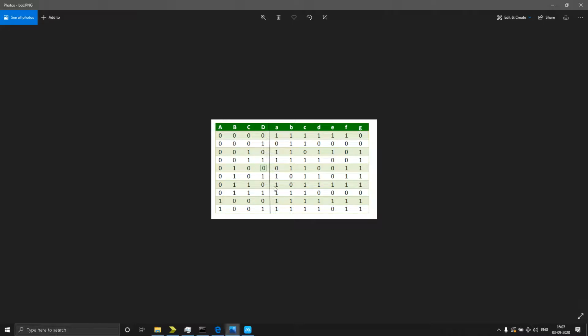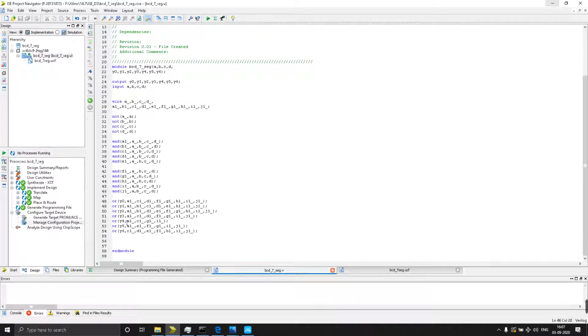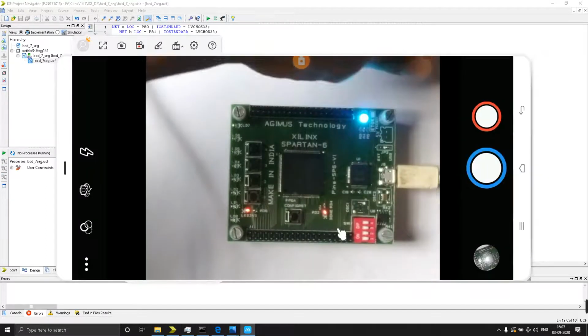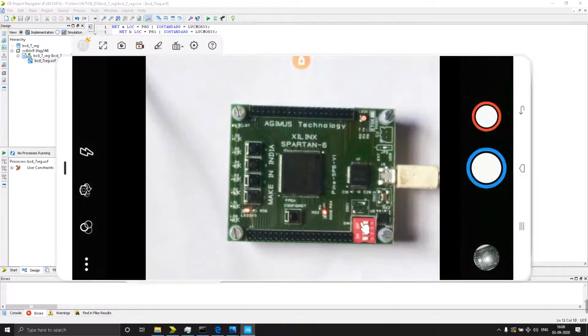So here, what it means with respect to this, I just write like this. I just took these intermediate outputs that I used here. Then in the UCF file, here in the board, these four DIP switches I used as the BCD input and output.